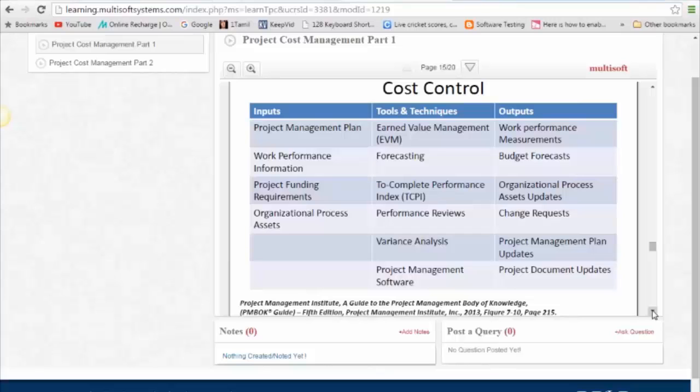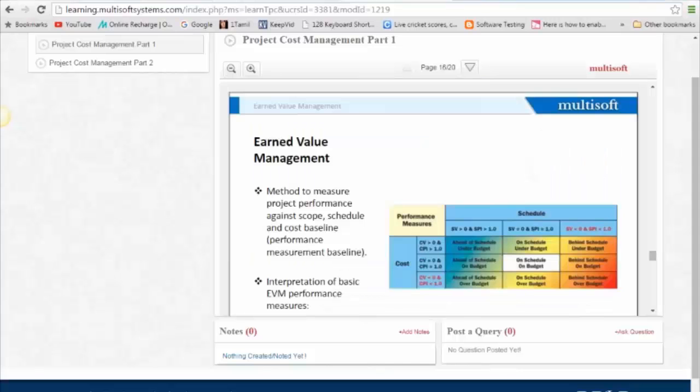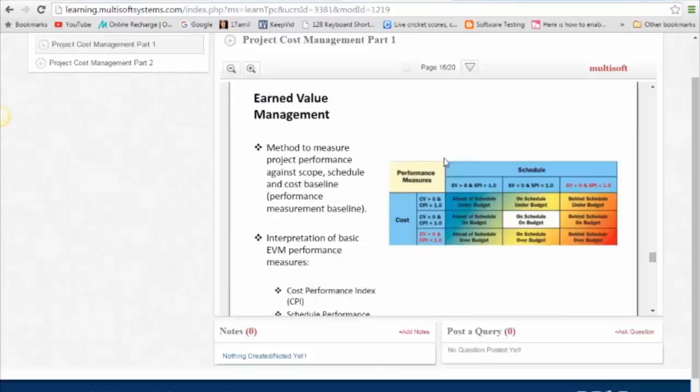So as soon as we see change request, we should remember that the project manager will be performing integrated change control in scope management. EVM, earned value of a project could be in terms of time or money. So any index or any information that a particular model or a tool gives about a project in terms of money or time could be used to determine the earned value of a project.